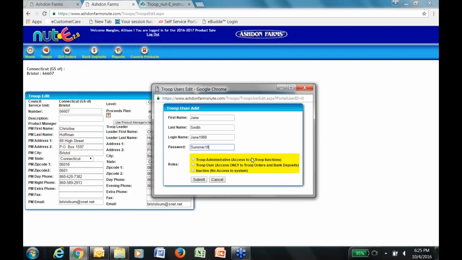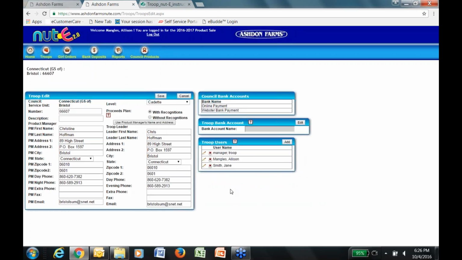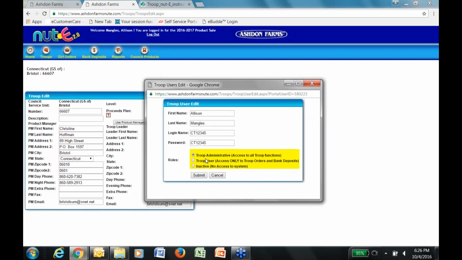You can decide if you would like Jane to have complete access to be able to make changes to anything in nutE. If you'd like her to do that, you would click Troop Administrative Access. And if you would just like her to see it, but not be able to make any changes, you would click Troop User. So we'll submit Jane here so that she can go in and make changes. And then you yourself are going to actually want to go in and change that generic password.